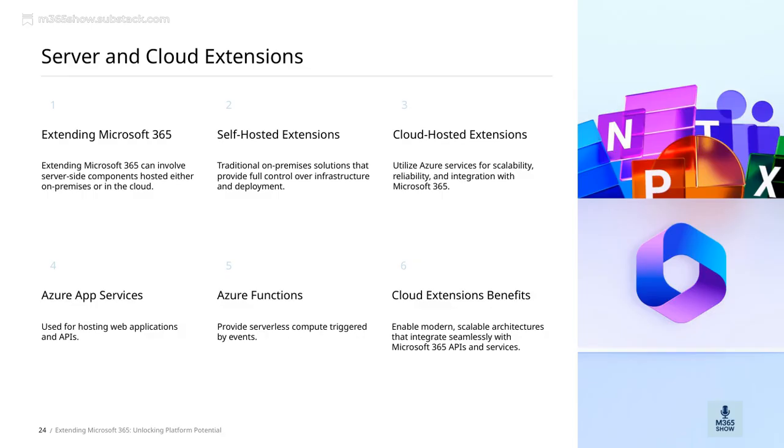Azure App Services are another tool in our toolkit. They're used for hosting web applications and APIs, offering a reliable way to deploy and manage our solutions at scale. These services help us leverage the cloud for better scalability, reliability, and integration with Microsoft 365.